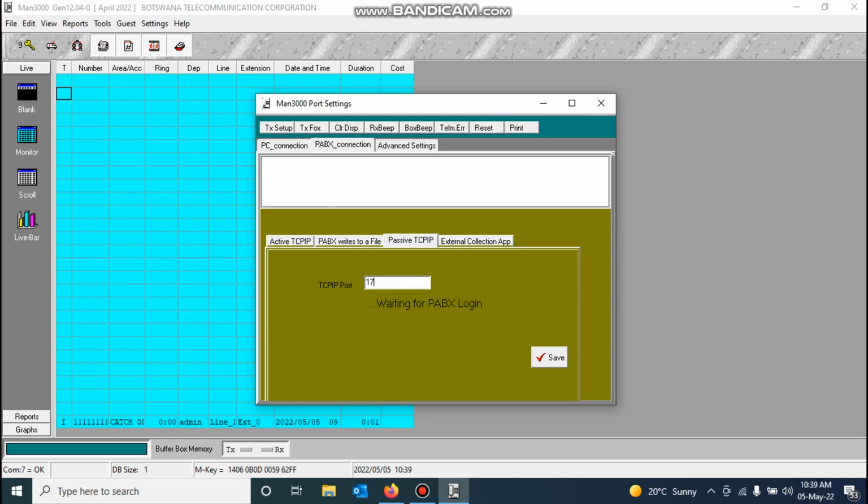By default, after you just install your Man3000, it will be empty here. There will be nothing like this. So you put your 1752 in case you have changed your controller to 1752, or 1080 if you had kept 1080, which is the default on the controller. But because we changed to 1752, I'm going to put 1752 here and we save.